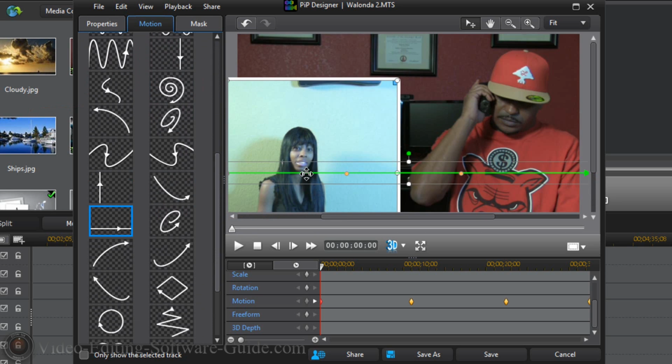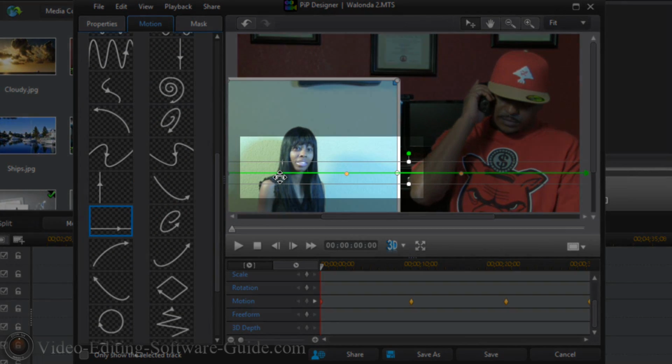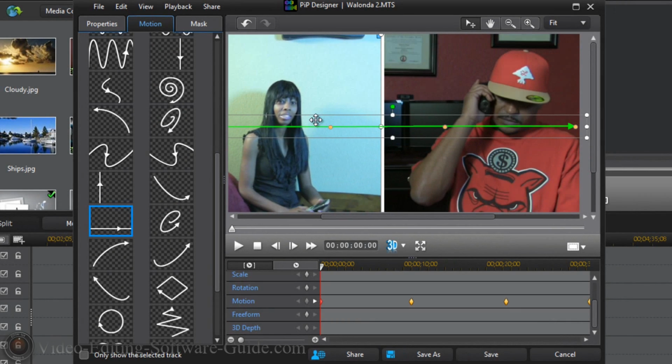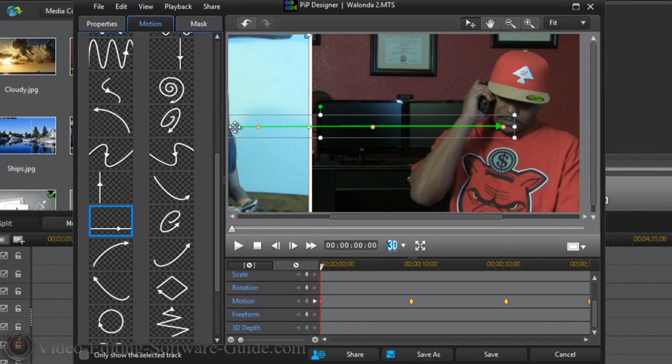And now I need to go ahead and make some things happen. First thing I'm going to do is place my cursor here until this little thing turns white. I'm going to grab it, and since I'm on the first keyframe already, I'm going to slide this over and off the screen.